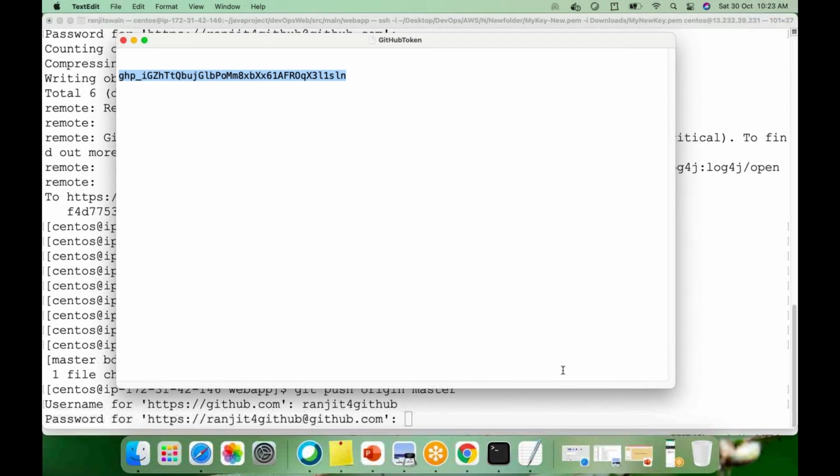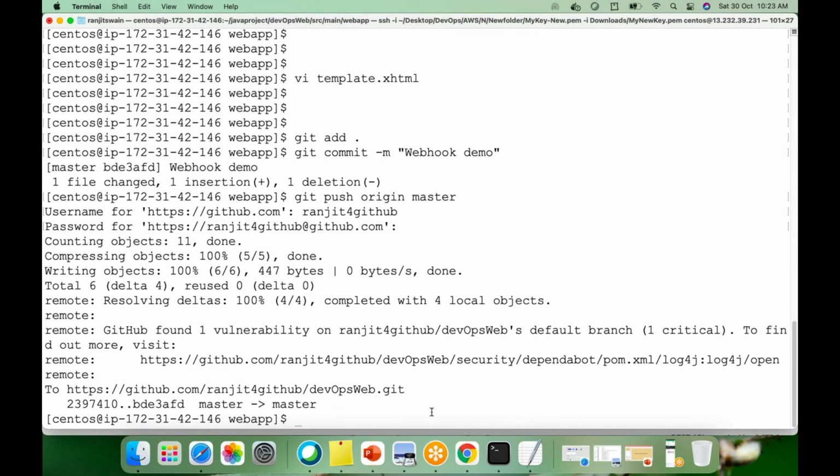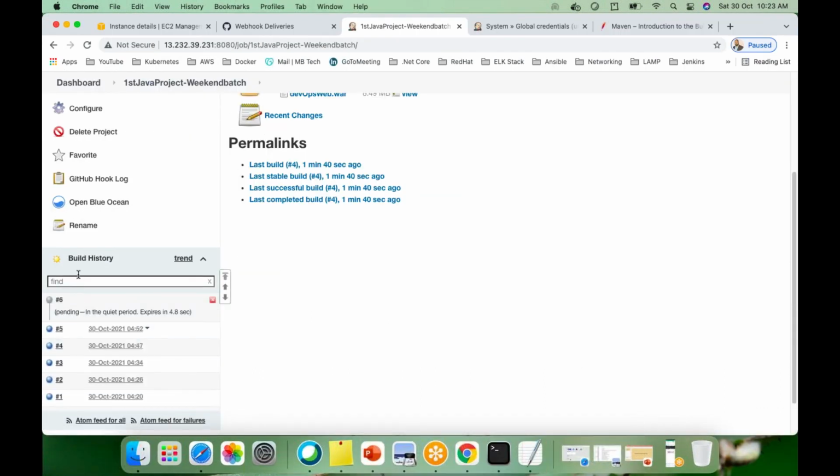And if you see here, another build will automatically trigger. See, you can see now, right? Yeah, it is triggered automatically in the Jenkins. Now I want to show you another automatic one.